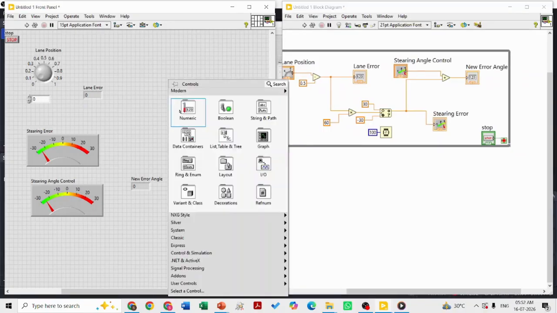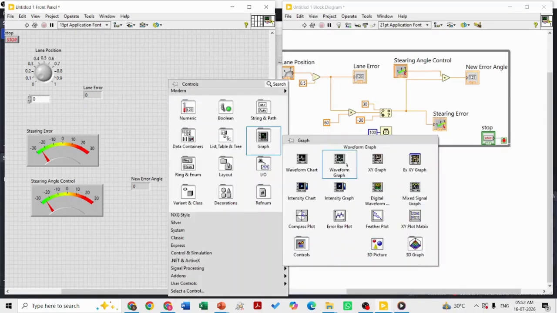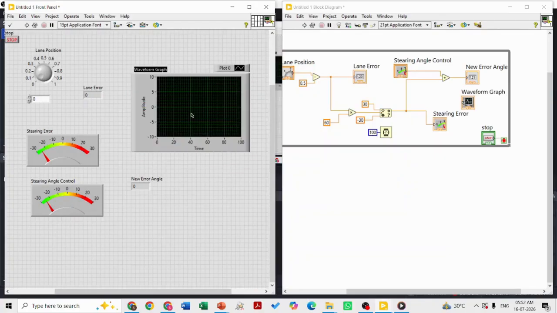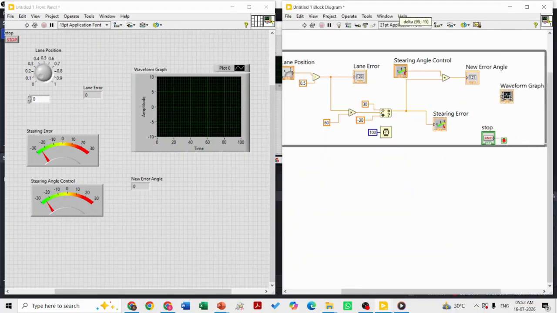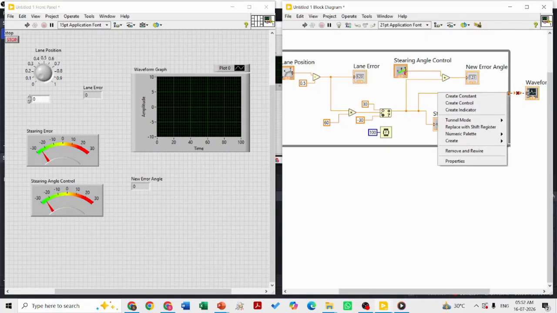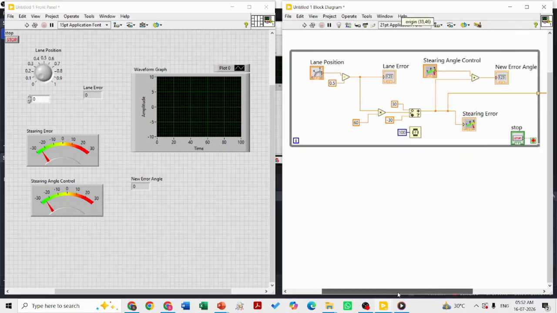Now we need the graph. This waveform graph is for the steering error: how much error with respect to time. I took the steering error in degrees, because I want to record the value, so the mode is indexing. Now look at the block diagram and front panel. So it will stop.